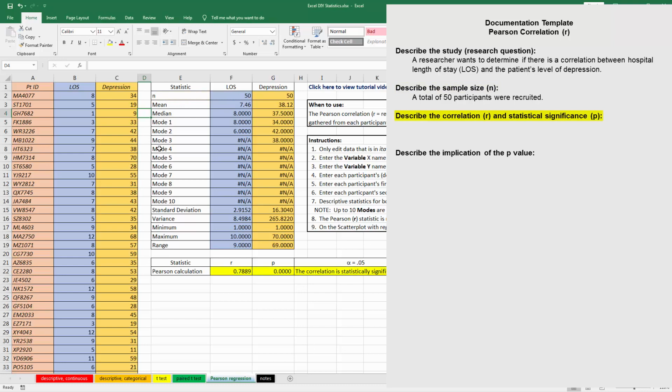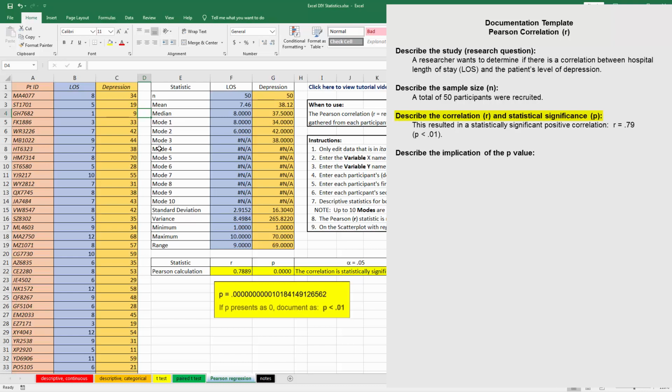Describe the correlation, R, and the statistical significance, p-value. This resulted in a statistically significant positive correlation. R equals 0.79, p is less than 0.01. Technically, the p never really goes to 0. In this example, the actual p is quite small, but since we're only displaying the first 4 decimal digits, it appears as 0. In such cases, instead of stating that the p equals 0, it's traditional to document the p result as p is less than 0.01.